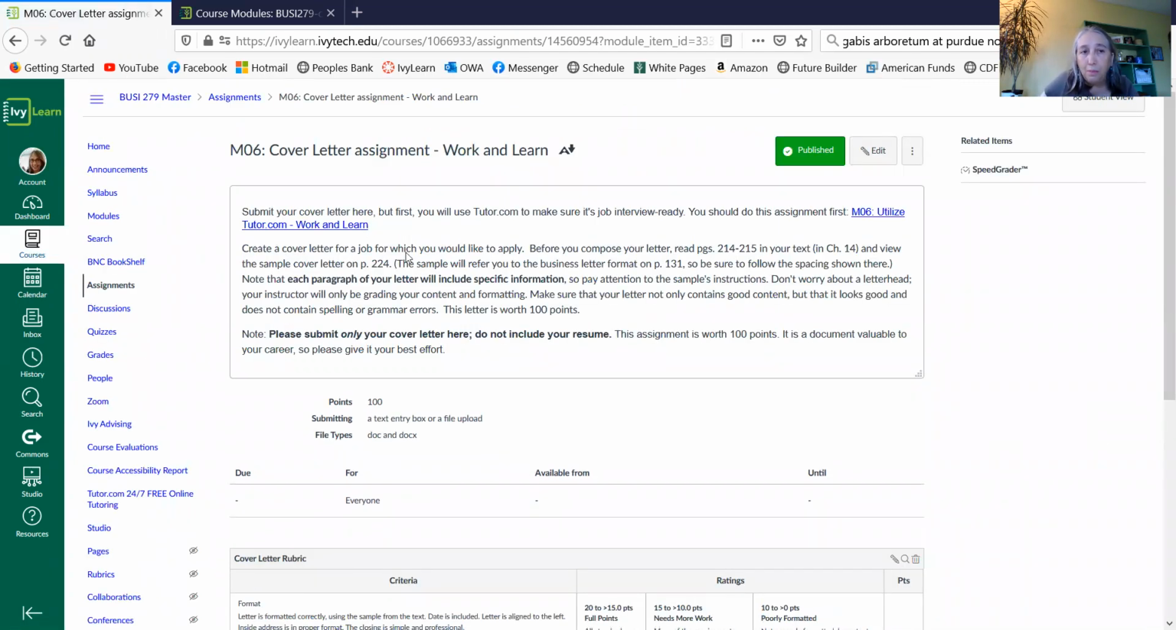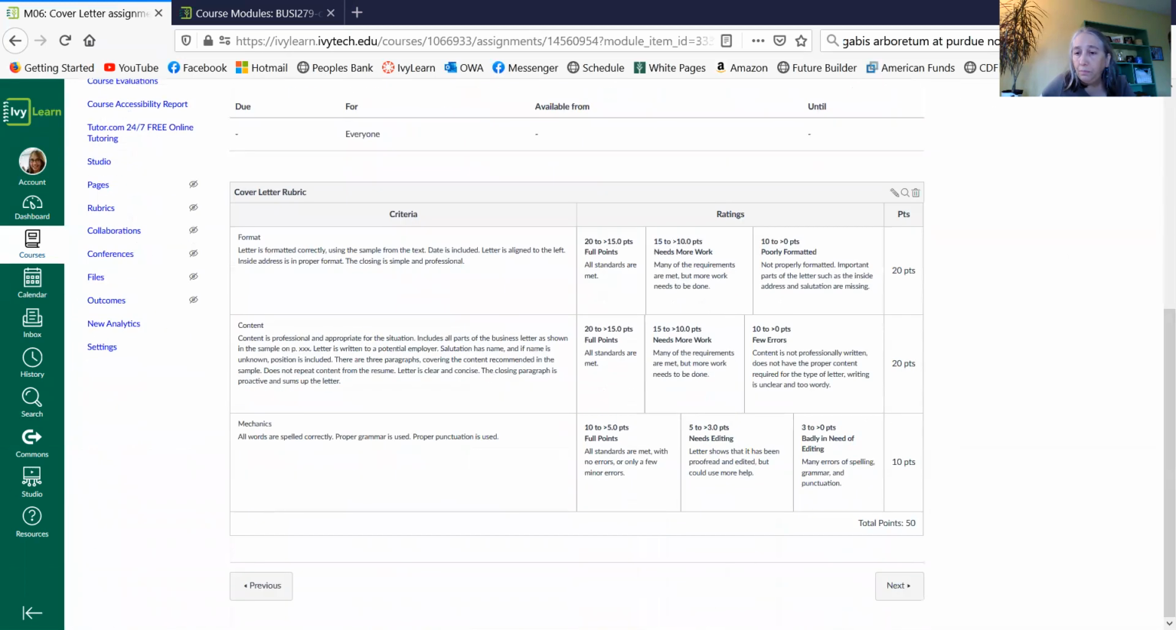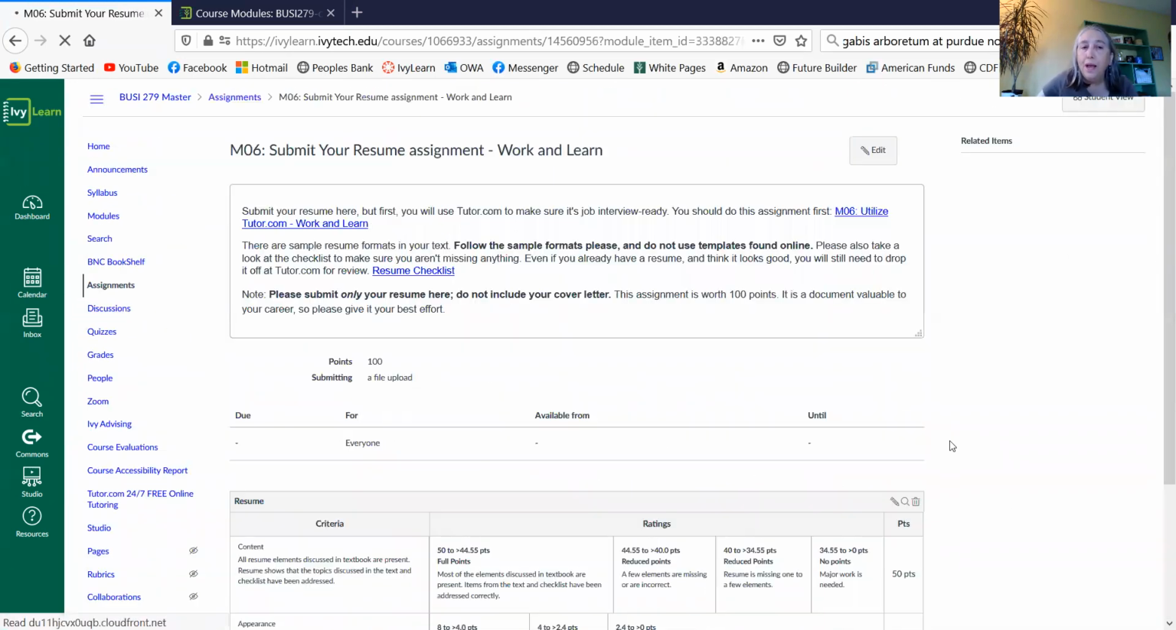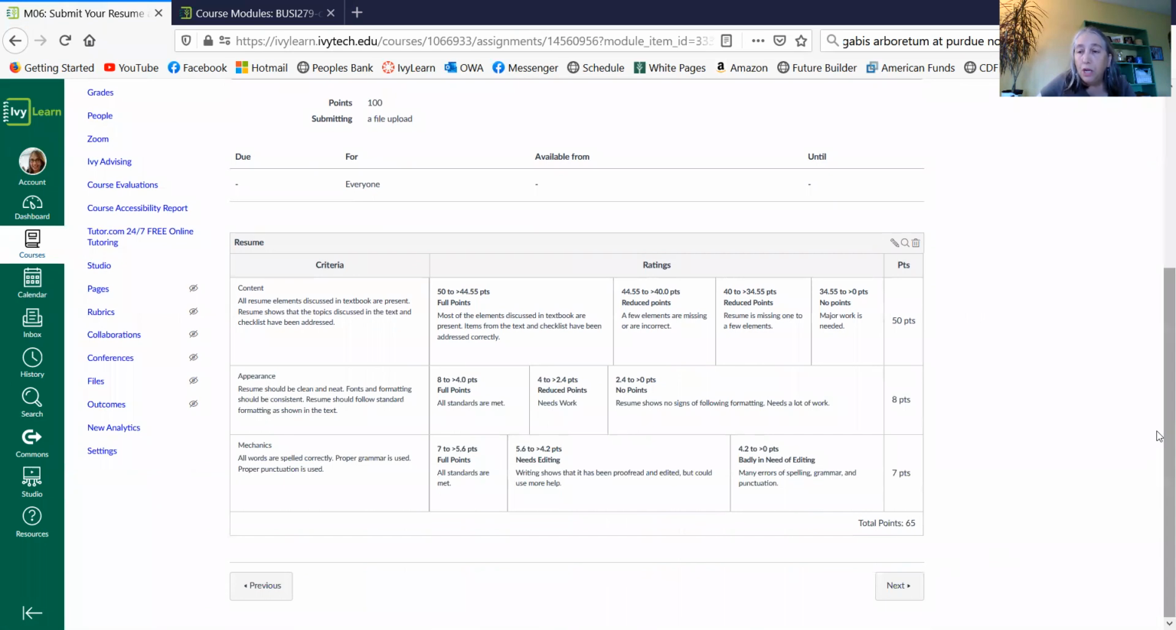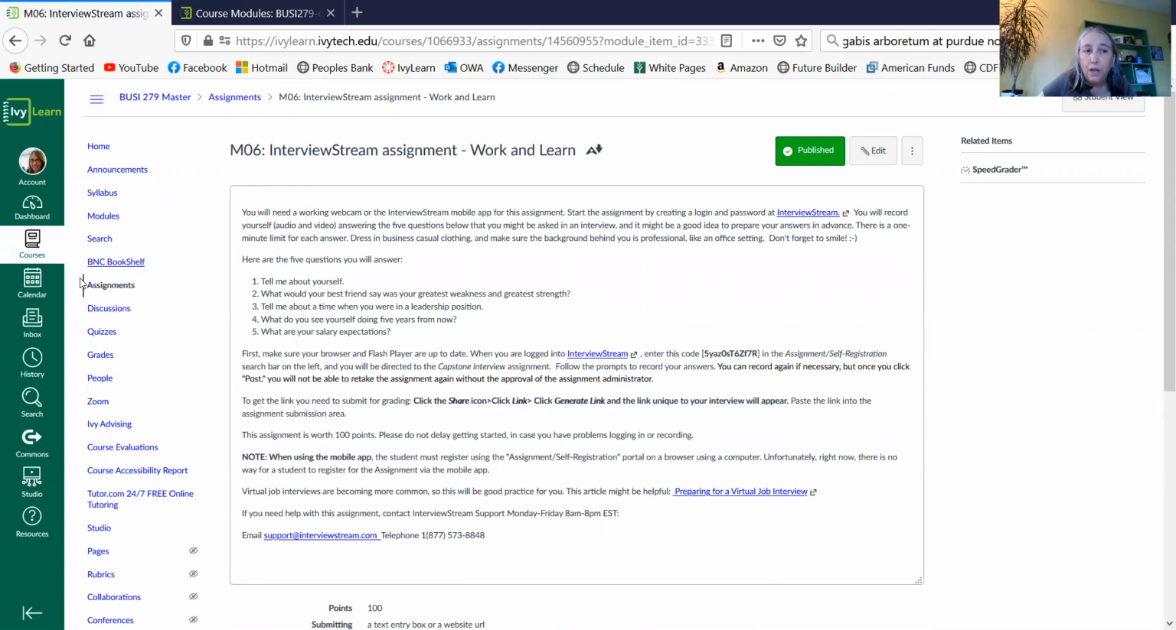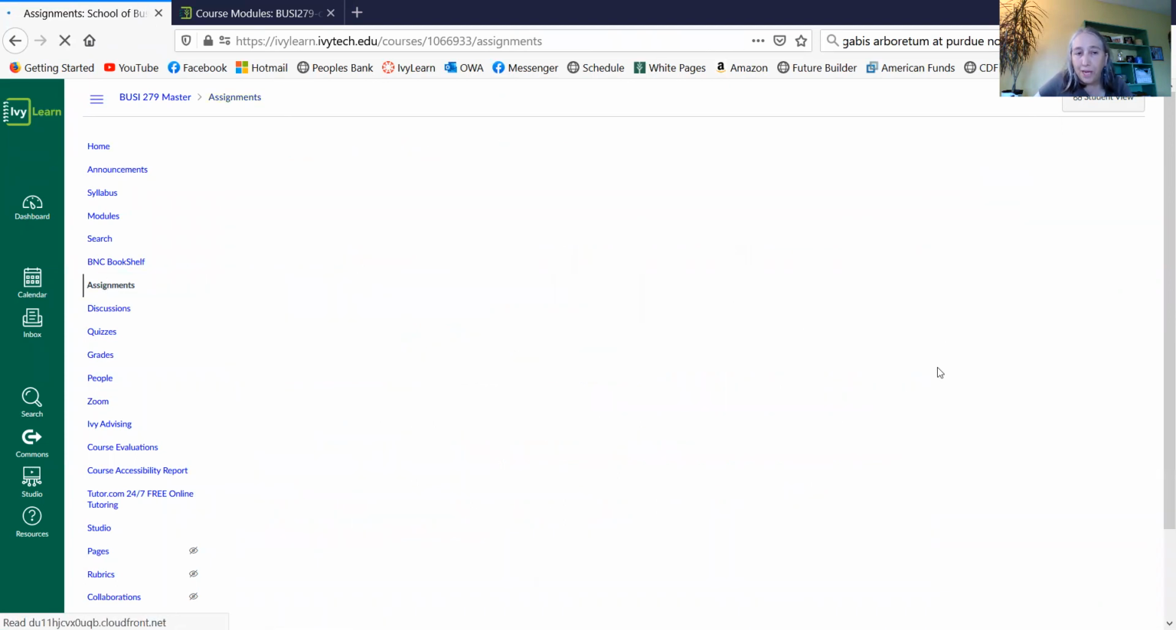So the beginning of the cover letter assignment says submit your cover letter here, but first you'll use tutor.com, do this assignment first. And the same thing with the resume. And the folks at tutor.com will have access to these two assignments, so they'll know what we're looking for. Now, students also have the option, if they choose, to go to their local career center and have a session there. If they want to sit down with somebody at the local career center on campus, they could do that, and then they would have to send you confirmation of that.